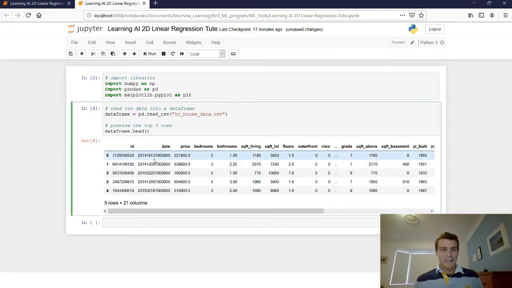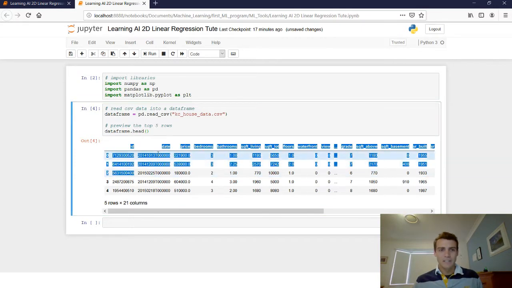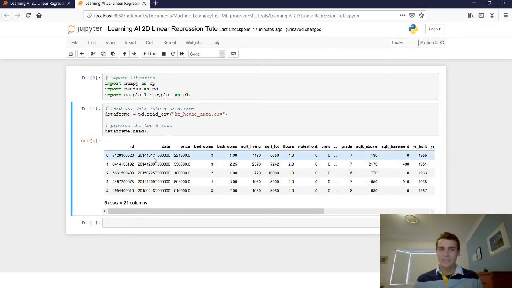So here's our data. Now there's actually like 20,000+ rows of data. I'm not going to list all that out. That'd be kind of silly. That's why I've just used the head function. So what have we got here? We've got ID, date. They're not particularly useful. That's just when the data was put into the data set.